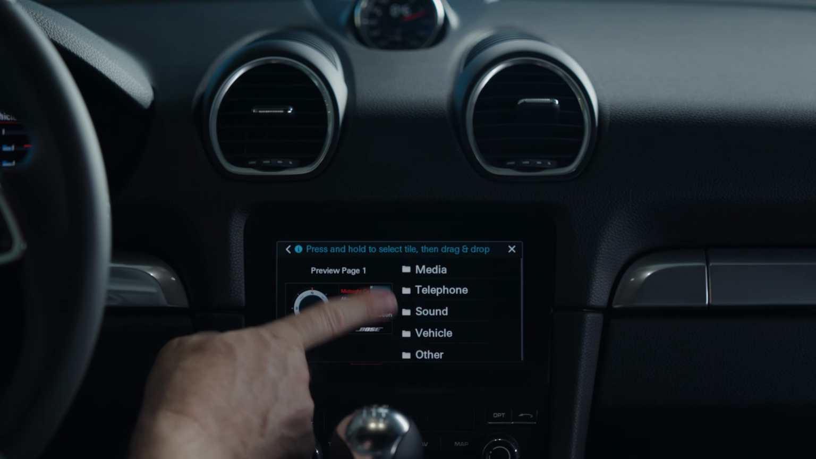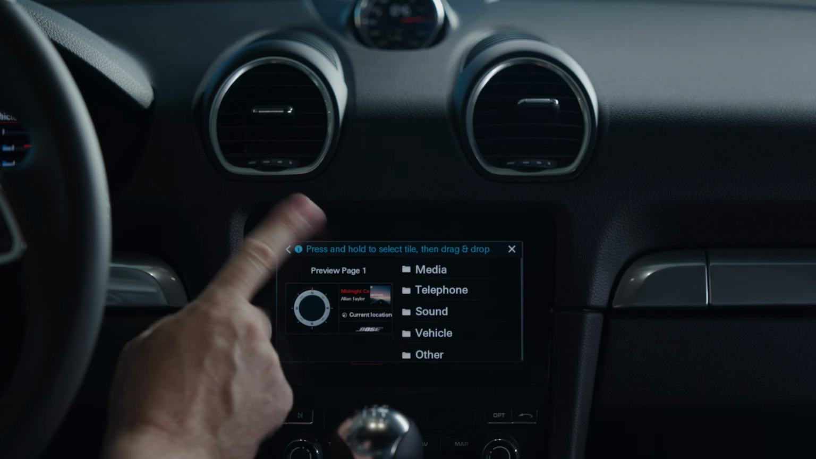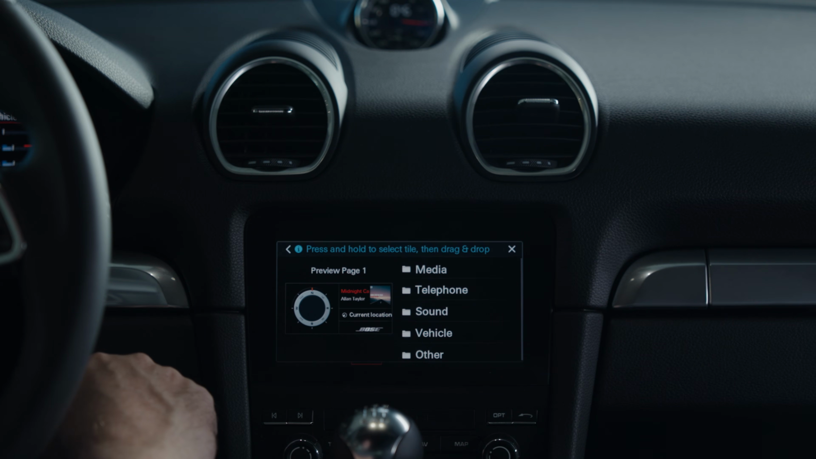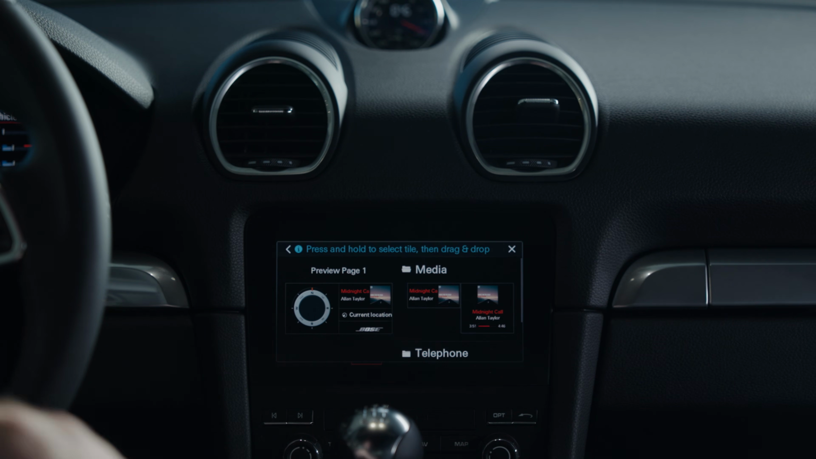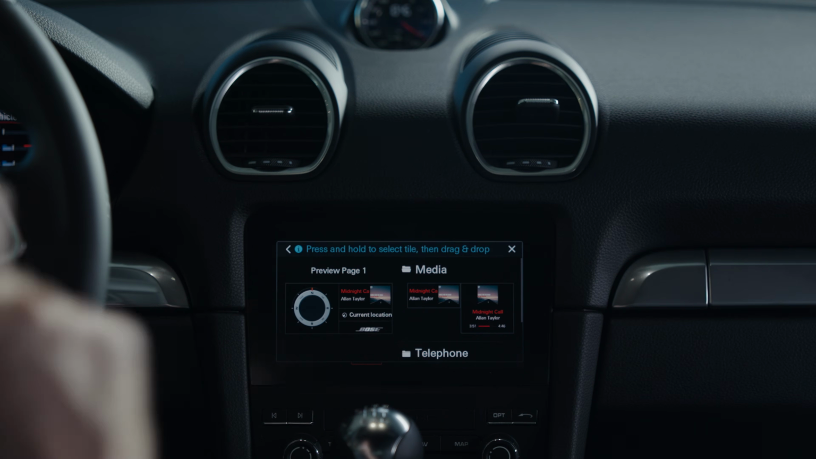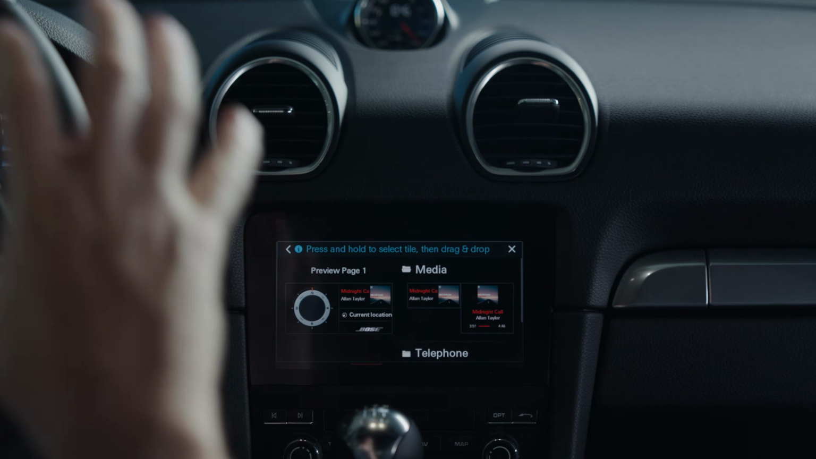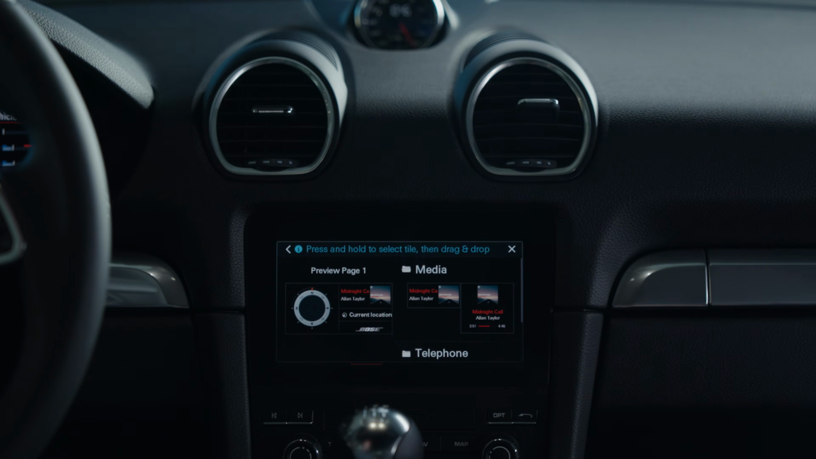There's a number of different categories. We have media, telephone, sound, vehicle, and other. So let's dive in and take a look. Now, each one of these kind of widgets, we'll call them, are different sizes, and will take up a different portion of my screen, and you can overwrite those.